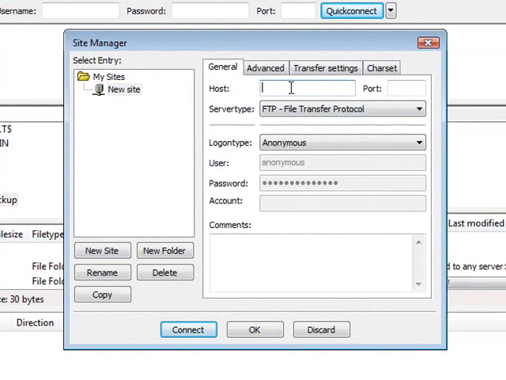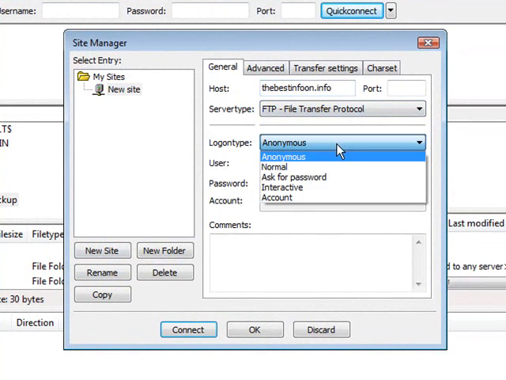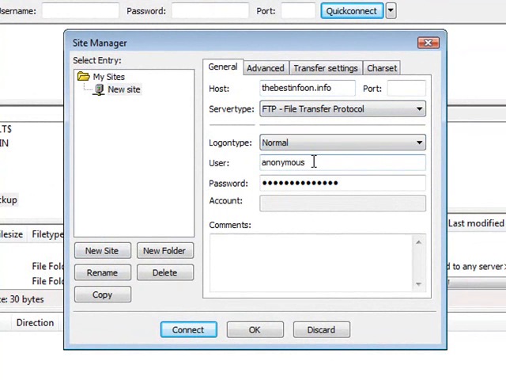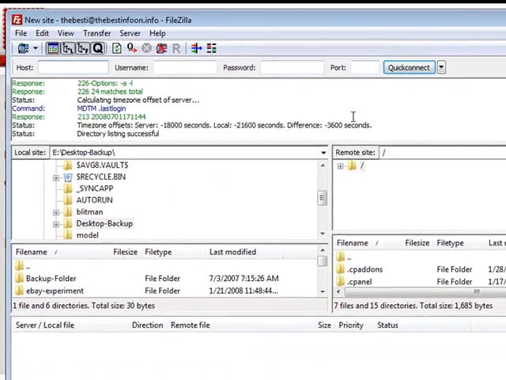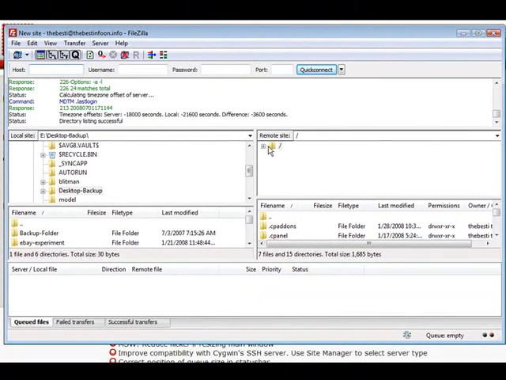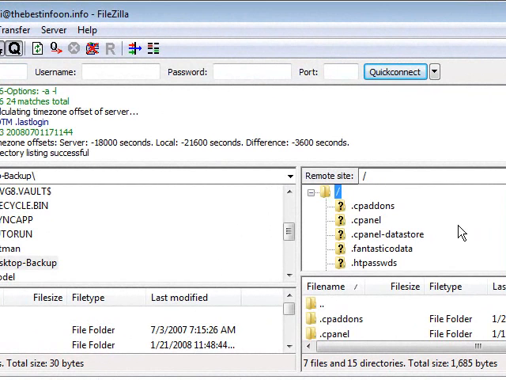And down here, you want to set your login type. So here you would put your username and your password that you log into your hosting account with. And once you've done that, you just click connect. Okay. Now you see that our server is over on this side. So we just double click there, and then we find where our web documents are on this server.